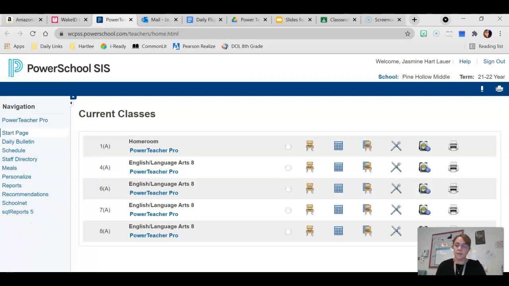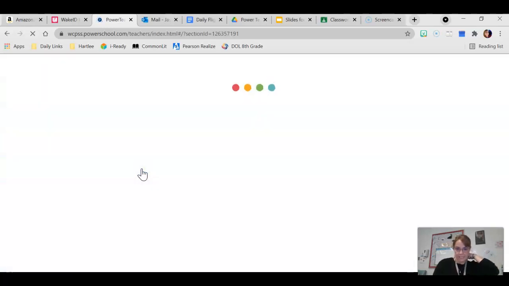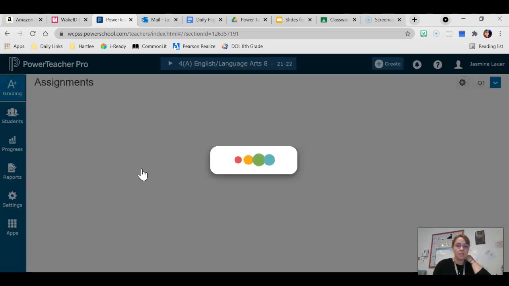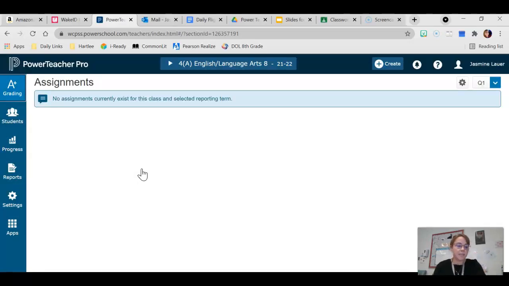All right, so what some folks have noticed already is that this year that old launch is not there. That old launch was supposed to be gone for a long time, and now they finally got rid of it. So if you click on PowerTeacher Pro up here or under any one of your classes, it's going to take you to the gradebook function of this app. And then you're going to see it says no assignments currently exist. Well, of course, no assignments currently exist because I haven't set anything up yet.